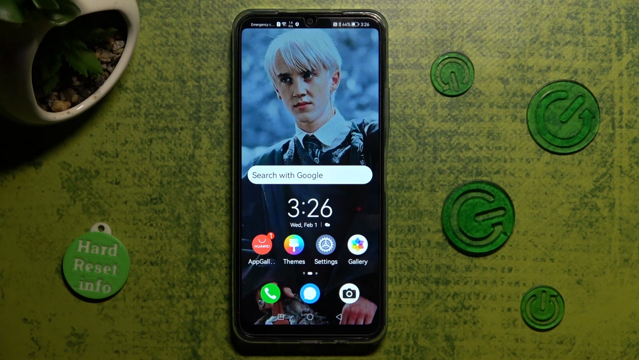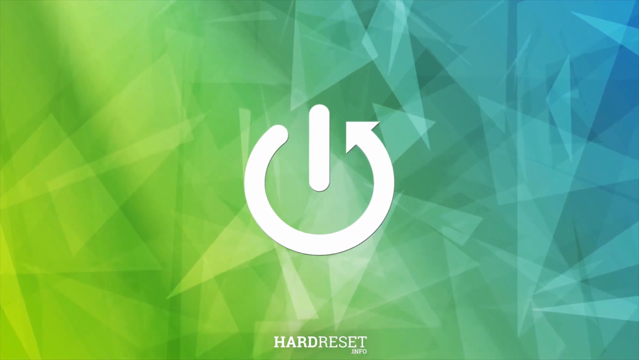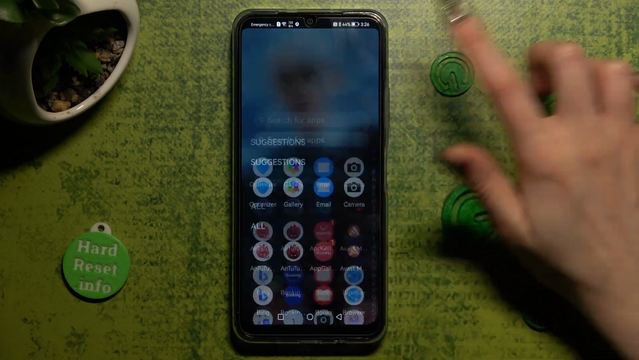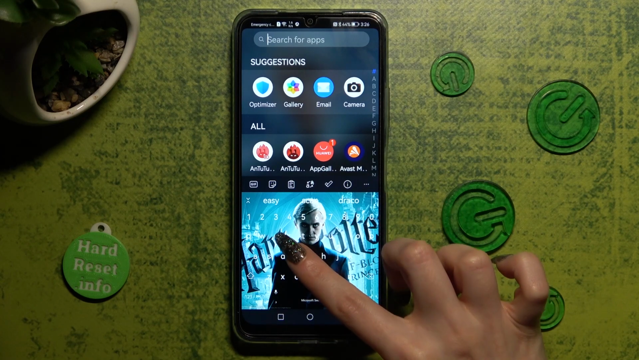HUAWEI NOVA Y61, and today I would like to show you how you can access all your downloads on this HUAWEI. First of all, you need to find an app called Files. When you find it, click on it.